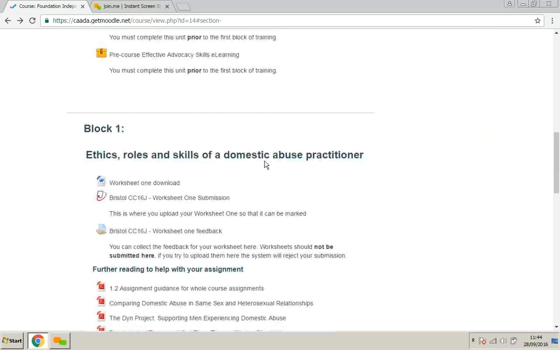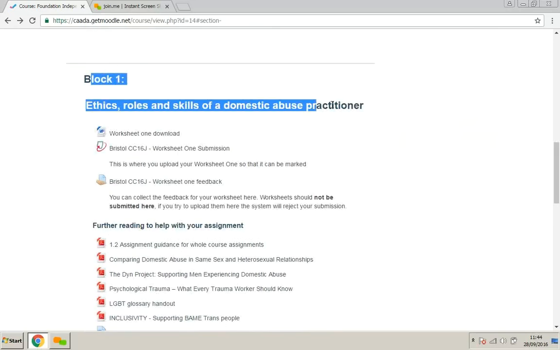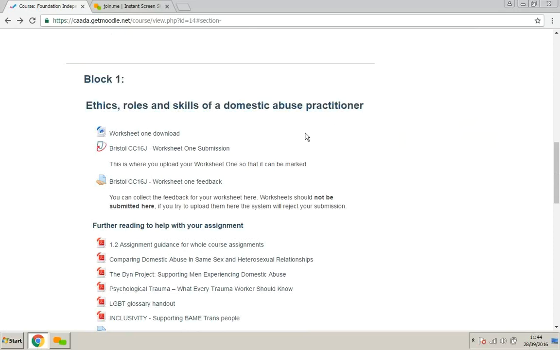When you've done your first block of classroom training, you'll be asked to download the first worksheet, and you'll get 4 weeks to complete that worksheet and submit it. So I'm going to do this process in one go now and show you how the entire process works, from downloading to filling out to submitting. So first of all, click the worksheet 1 download. Now this is a link to download the worksheet.